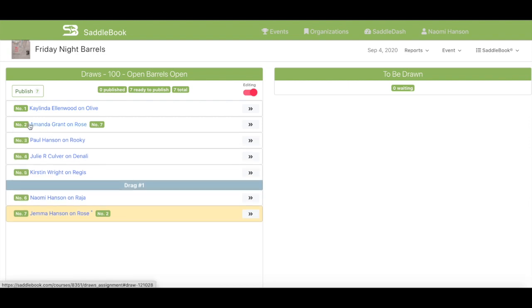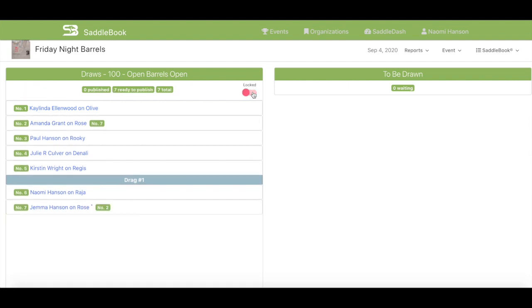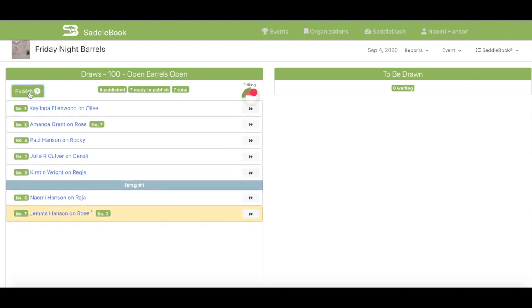I can get that to go away by just tapping on the number 2. And I can go ahead and publish this draw. Now once I publish this, I won't be able to make any edits or changes to the order of go. So if you're not ready, don't do that yet. You can just lock it and then walk away. But I'm ready, so I'm going to go ahead and publish.